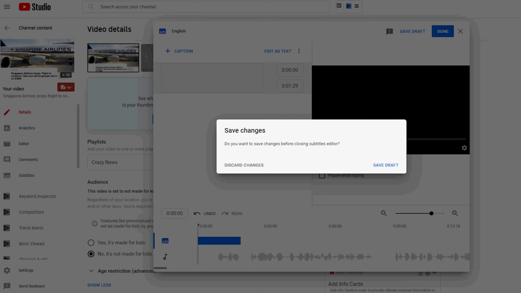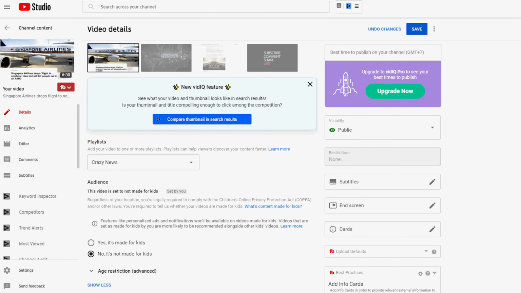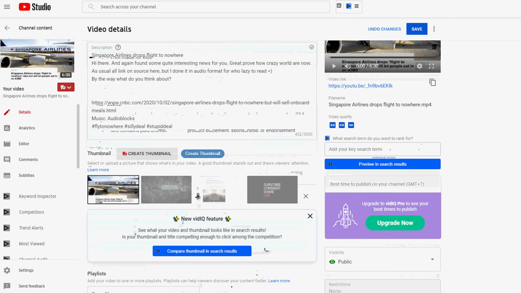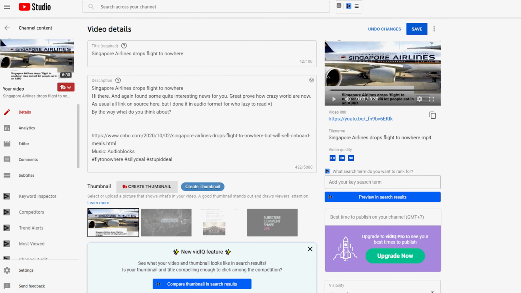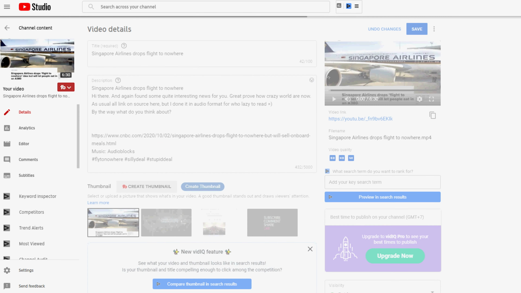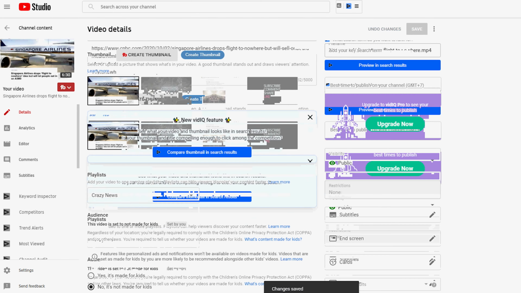So when you add your subtitles, always save it. It's needed sometimes for edit. If you use artificial intelligence, I mean automatically.